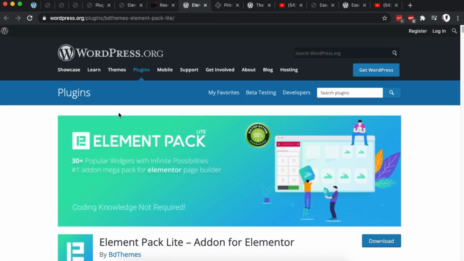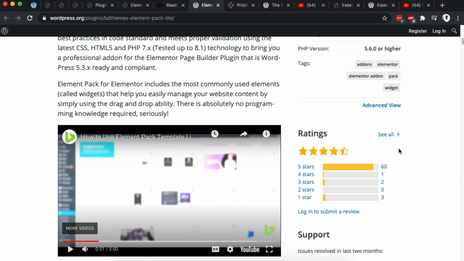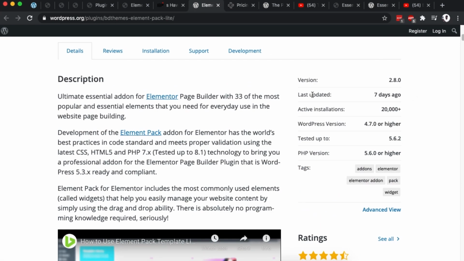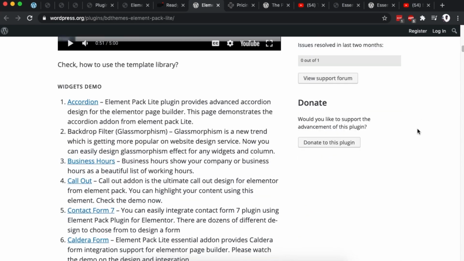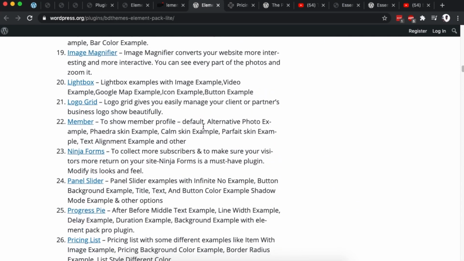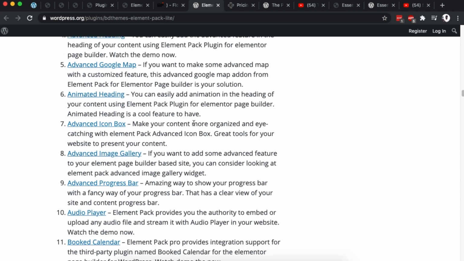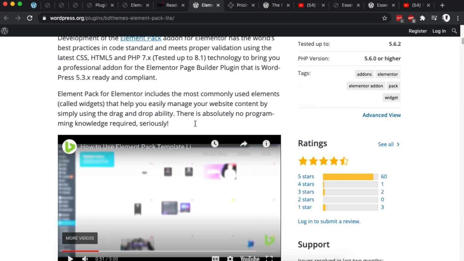Now, on the side, if you come here to WordPress, you realize that this plugin has over 20,000 plus active installs. When you look here at the last updated date, it was 7 days ago, which actually translates that the developers keep a keen eye on their plugin and they keep it up to date. Over here, there is a list of most of the widgets that are coming in the free version. And when you scroll down below here, they also list those that are coming in the pro version. This is on their official WordPress page.